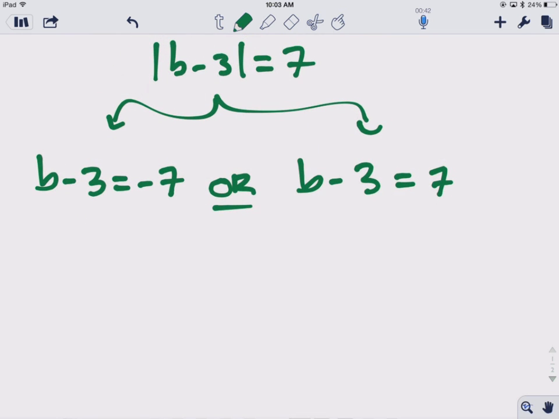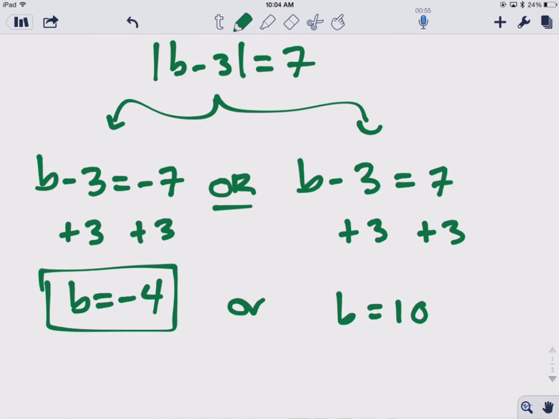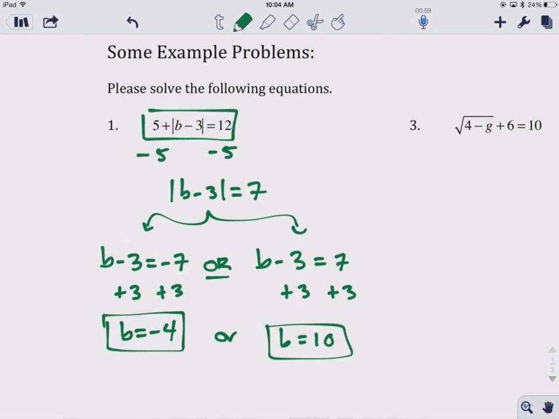So the last thing we need to do to find our solution is to add 3 to both sides here. So b could be equal to negative 4, or b could be equal to 10. So negative 4 and 10 are the two numbers that will make this original equation true.